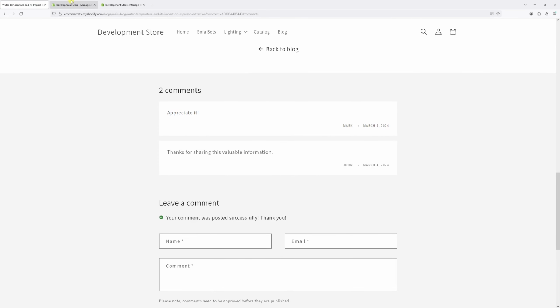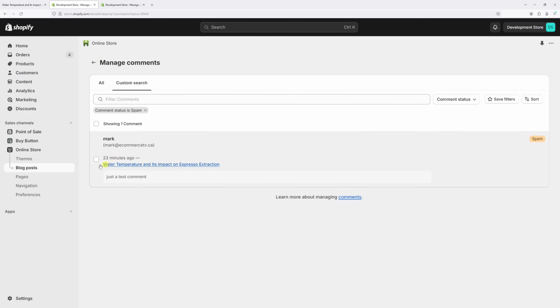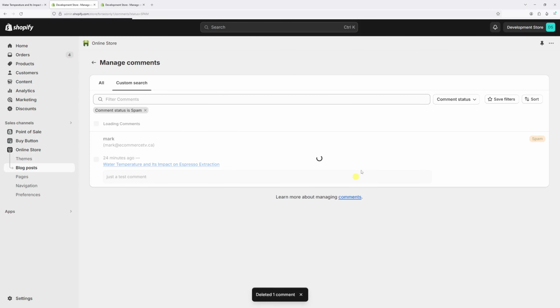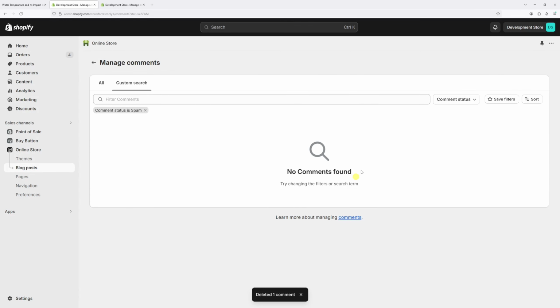And for the last comment that's to the left, we can go ahead and just delete it. So let's select it. And then once again, more actions, and then delete. And that's it. That's how you usually manage spam comments.